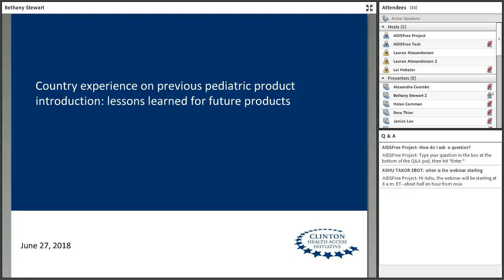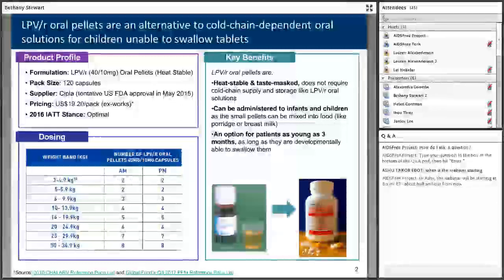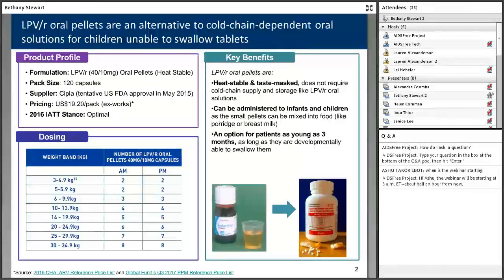It also allows administration mixed into food or breast milk or other liquids. So there are different alternative methods of administration, and it really helps for patients that are developmentally not able to yet swallow the tablets whole.